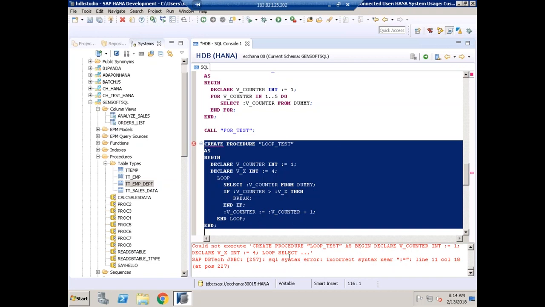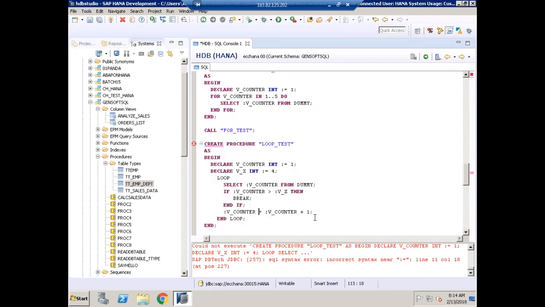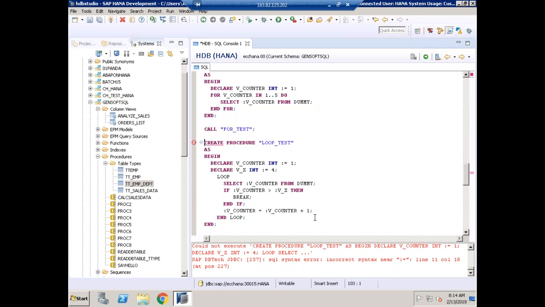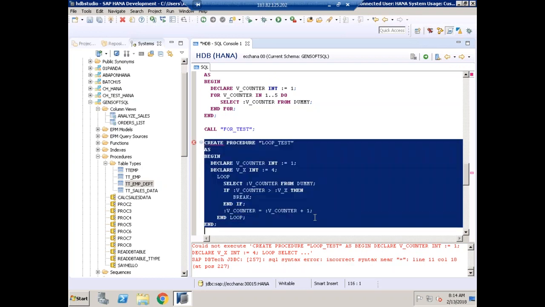Why did we get the error here, in line 11 and column 18, it seems? V_counter equal to V_counter plus 1. It is giving me the error here. Okay, let me remove this. F8. No, still error. Why? What is the error here? V_counter, line 11, column 18.